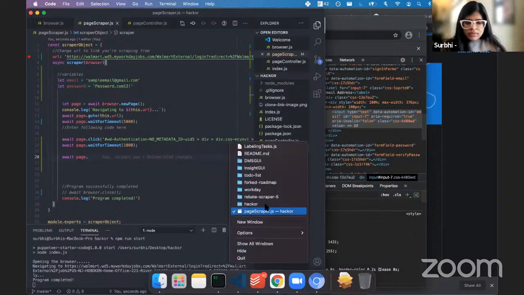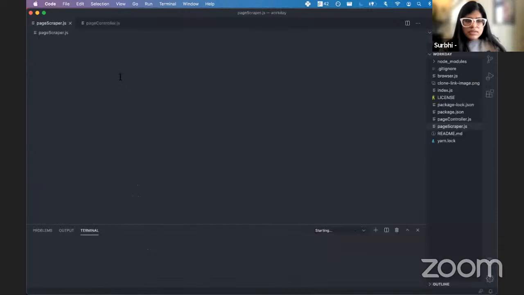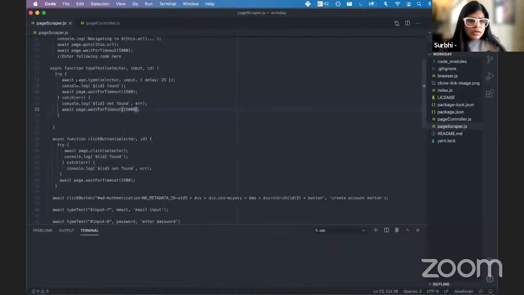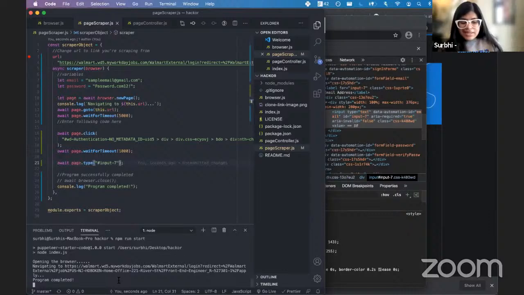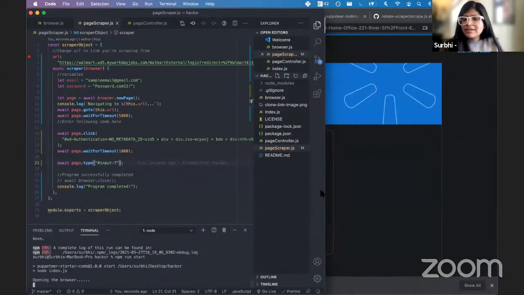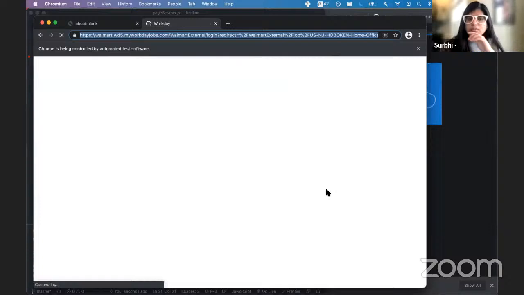Let's see where we have it in here. Workday, what's the command for this? Yep, await page dot type. I'm just second guessing myself. Okay, and we have the selector here, input.7, and we save it, we start it, and I'm going to show a fun thing that we can do if you want to see it in action after this.